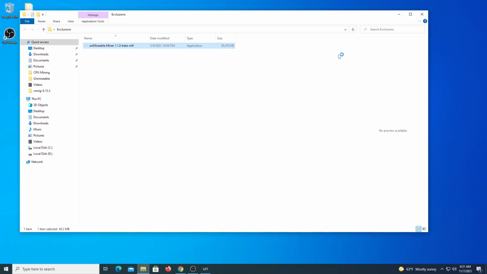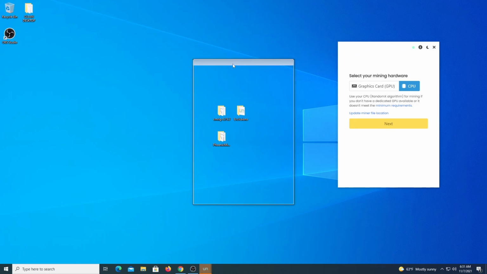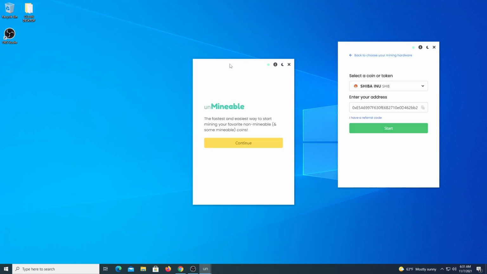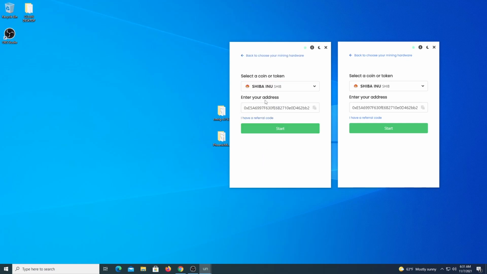Okay, let's do that. And let's do the other one with graphic card so that you can see the example. So the first one, CPU, I click next, and the second one, click continue. I do GPU, next. Okay, so I complete the details with my address, the one that I copied from Metamask.